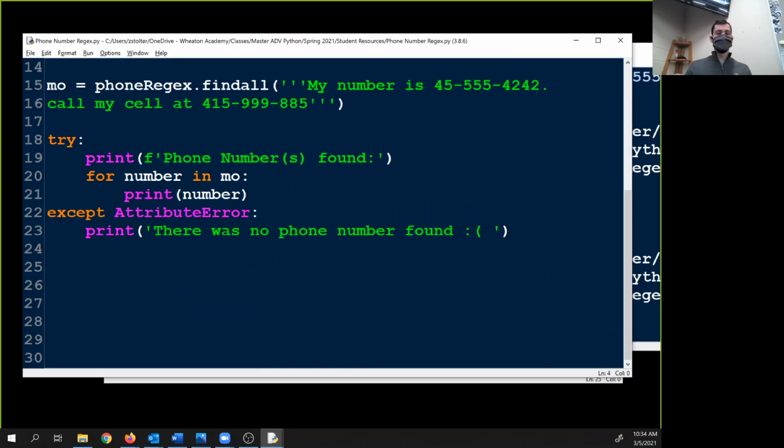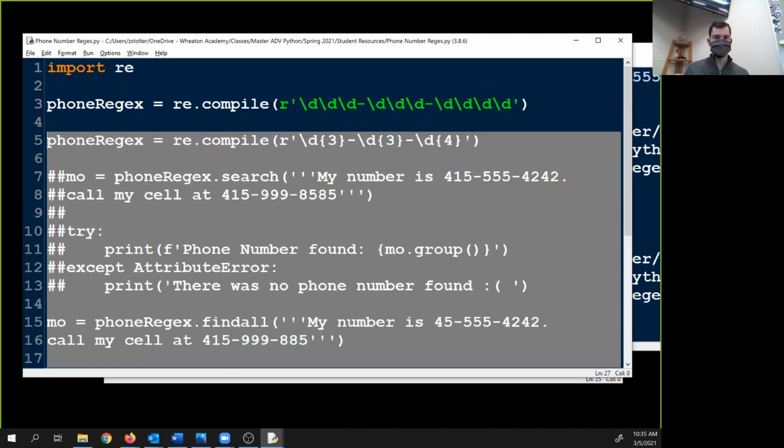So what we're going to do now is groups. Groups, I believe, is typically only used with search. But what this allows you to do is group your regex into separate parts. So you can have the area code or the phone number. And that's super easy. So I'm going to comment all of this out.